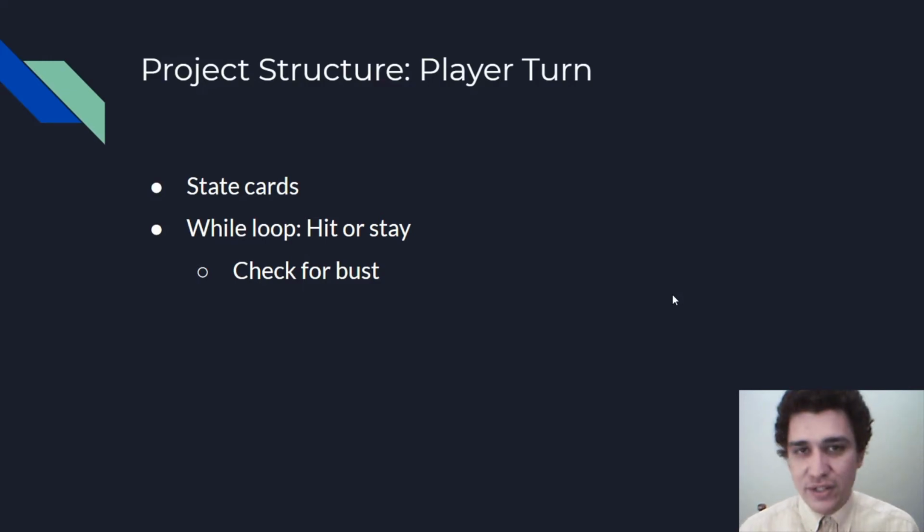The player's turn is pretty straightforward. We tell the player what the cards are that they have, and then we create a while loop that will allow us to ask them if they want to hit or stay as many times as they would like or as the game will allow. When the player hits, then we're going to check to see if they bust. If they bust, the game ends. If they don't bust, then it will go back to the beginning of the while loop and say, would you like to hit or stay again? Finally, if the player stays, then it will pass on to the dealer's turn.